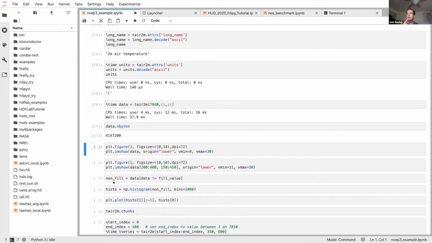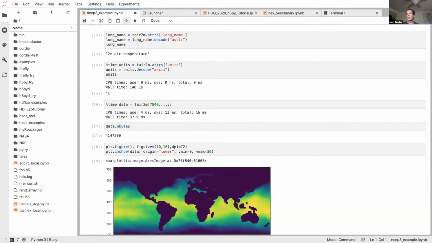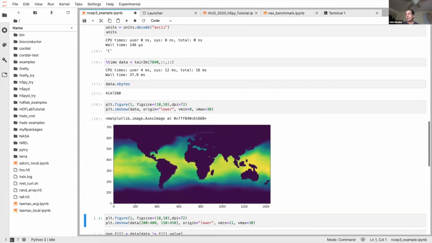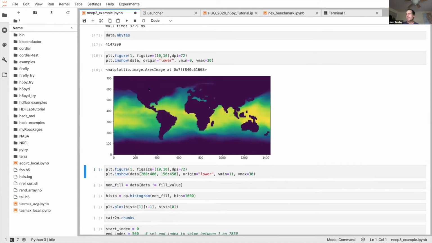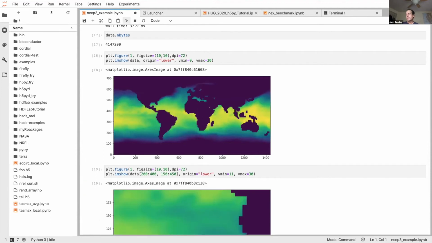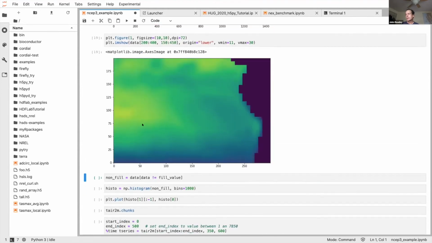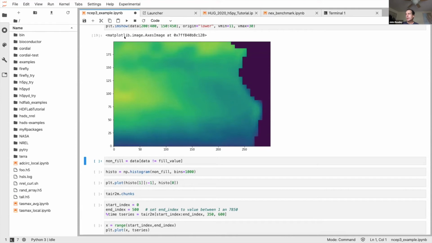And one nice thing about Jupyter Notebooks is that you can have these inline plots. So I'll just do a little plot here, and we see it's a fairly low resolution view of the Earth with this heat map for the temperature. And we can zoom in on that. That's nice. There's a fill value used, which was -999, I believe.